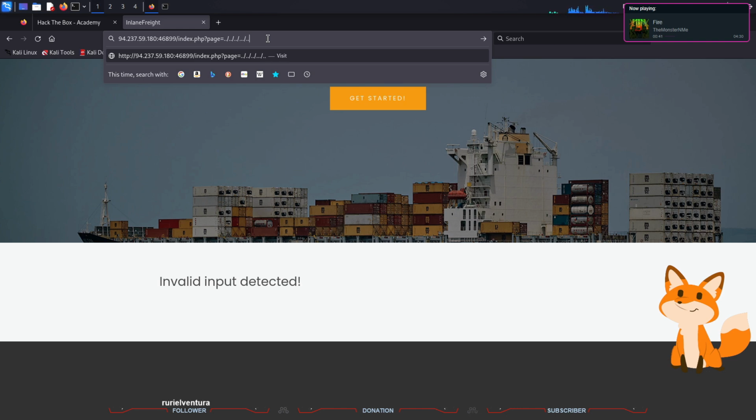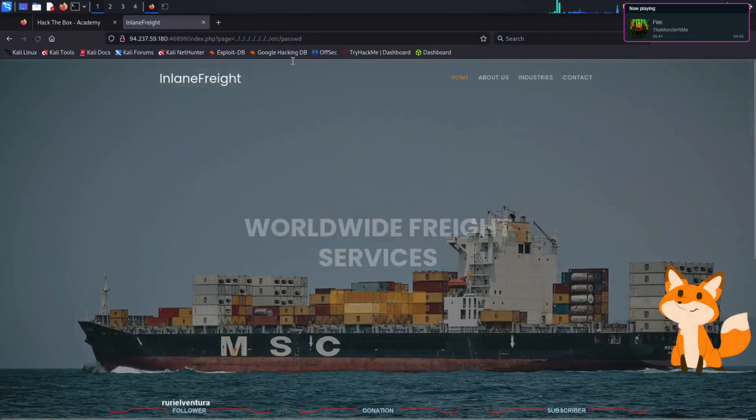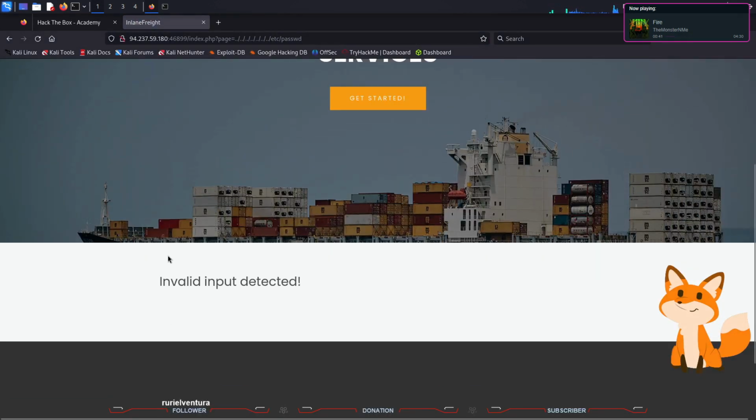I could put as many as I want. Let me fix that one right here. And let's just say I want to go and read any username passwords that are here. Boom. There's that error message saying invalid, so it's found something that it doesn't like. So we're like, is there a way to go around this?